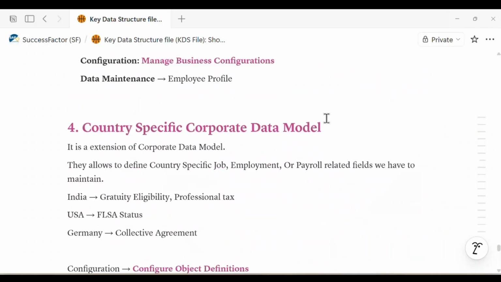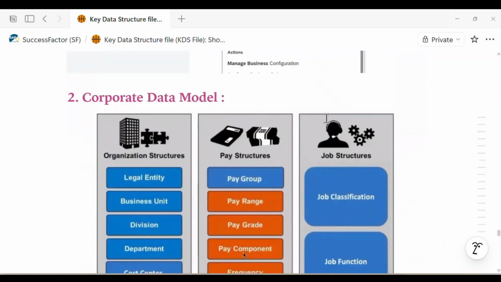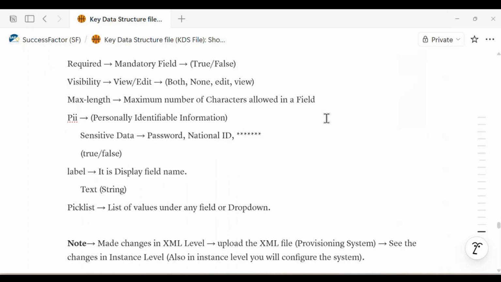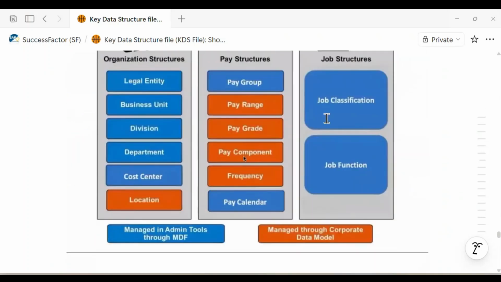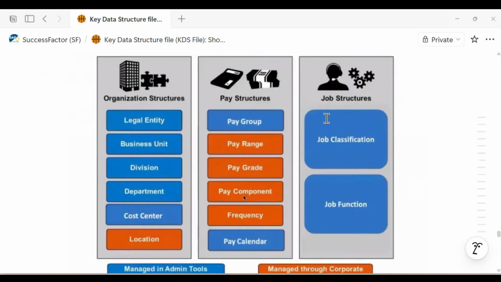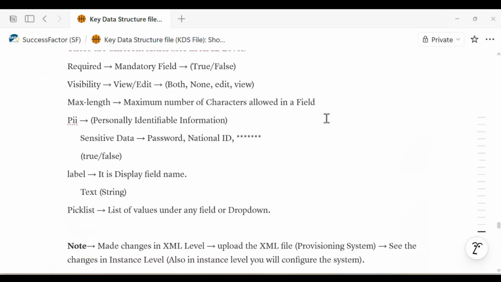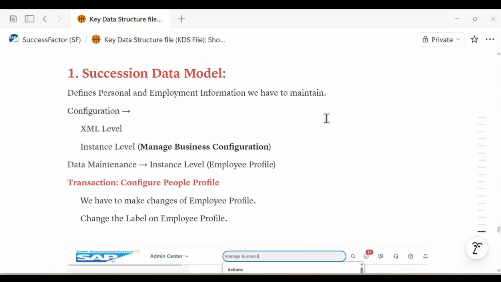So last session we covered all the theoretical portion. Okay, what is SuccessFactors? What are the types of modules in SuccessFactors? And other concepts. Okay, then we started on our data models.